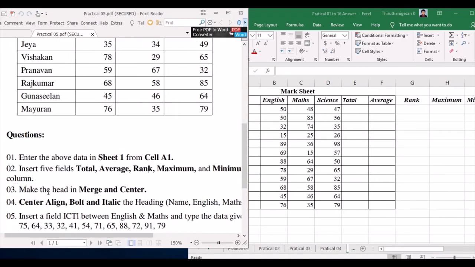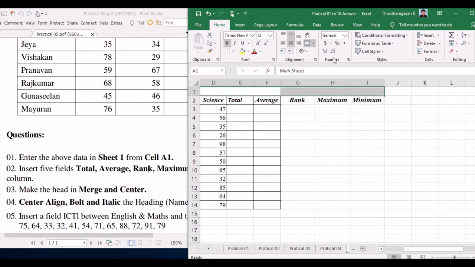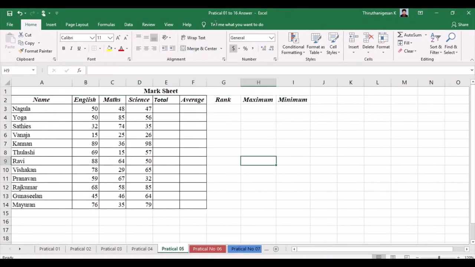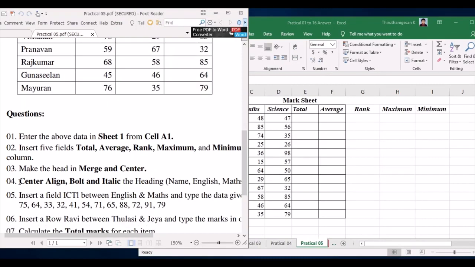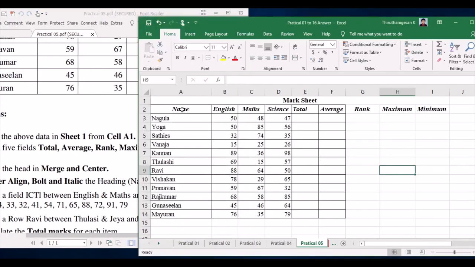Thereafter, third question: make the heading merge and center. For that heading, we want to include these cells also. Then here, merge and center. Fourth question: center the elements, bold and italic, the headings name, English and maths and the other headings. Here we want to apply the center alignment, bold and italic.